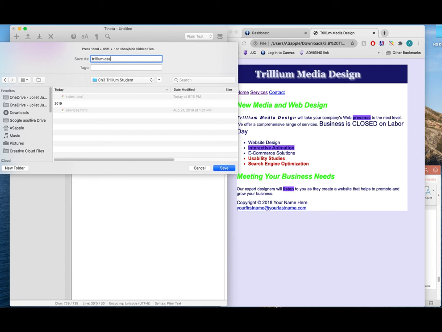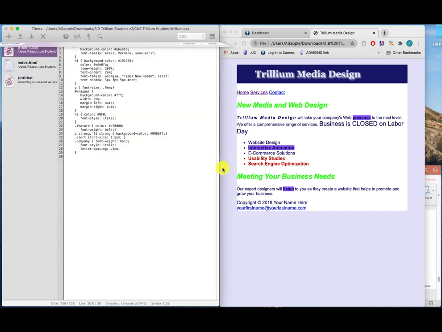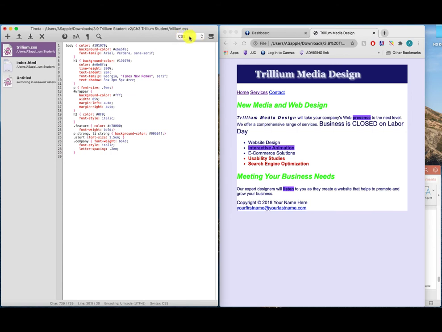Trillium.css. Okay, so Trillium.css. Now, if you spell this wrong, we'll have to fix it, or we can fix it inside the file. But the name that we're giving to it right here is based on what's already in the code of our document. So let's press Save. Okay, now you can see over here for me it recognized that I have a CSS file.